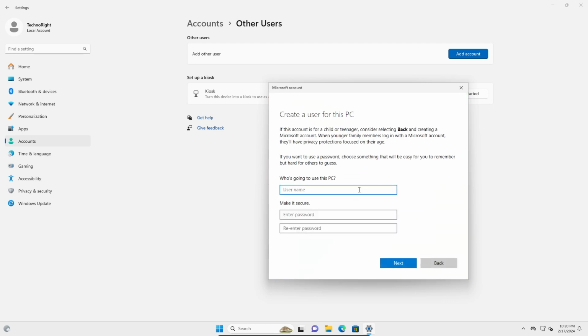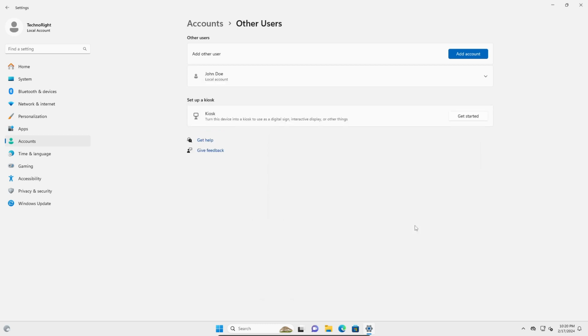This will create a local account, so I'm just going to name my person John Doe. You can add a password, but I'm not going to, so I'm just going to click on next. As you can see, a local account has been created.